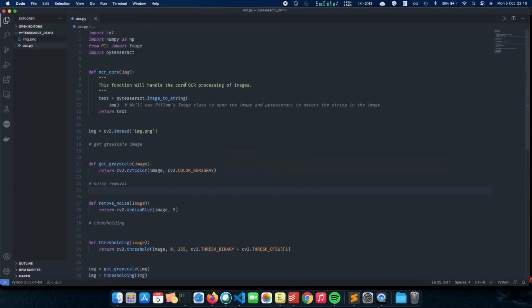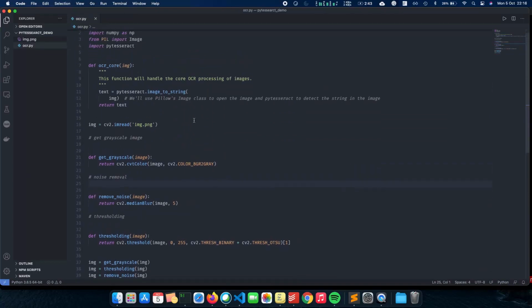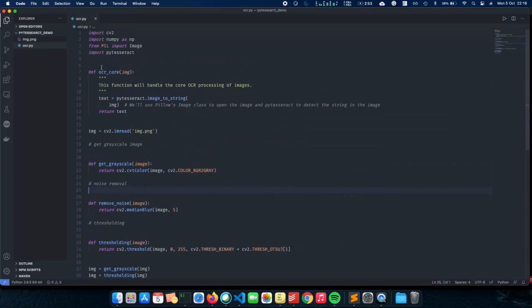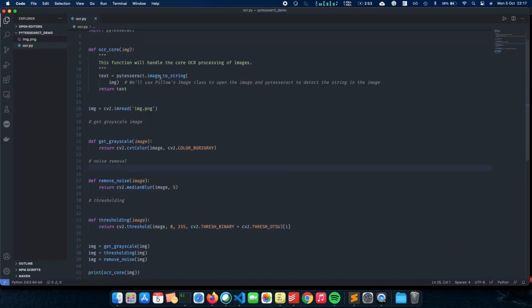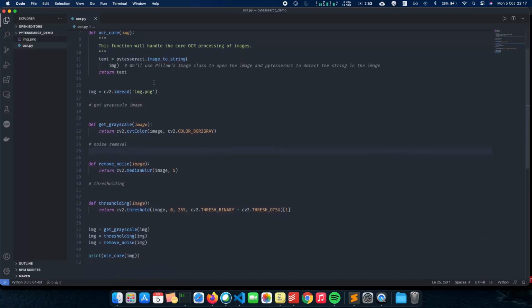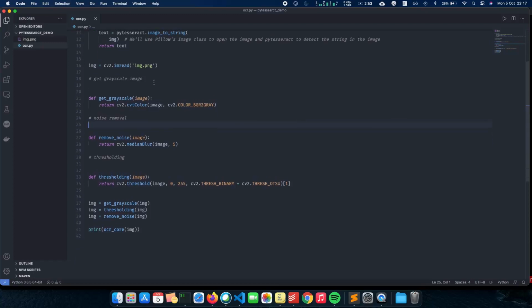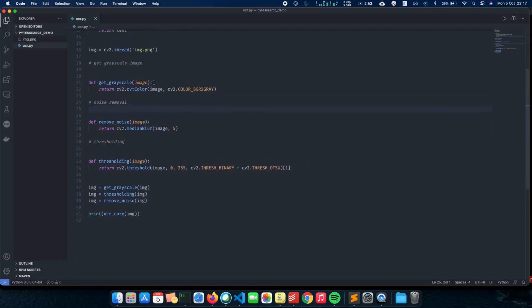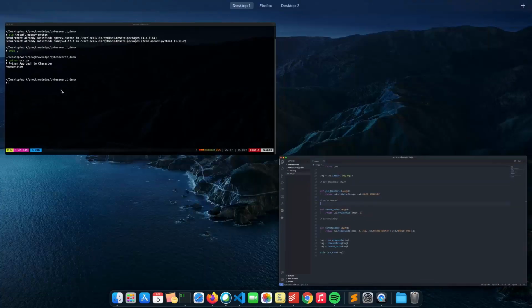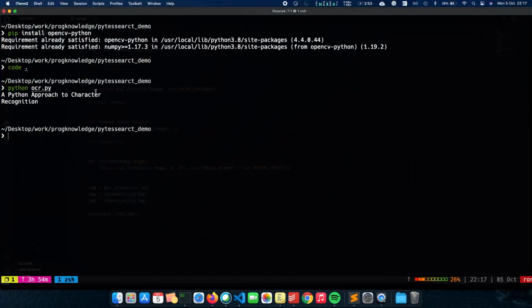So let's go through what we have done here and reiterate what we learned. We made an OCR call, which says pytesseract.image_to_string, which uses the API to convert the image to a string. But before that, we had done a bit of preprocessing on our image. We converted it to grayscale, thresholded it, and then removed the noise. After the image has been preprocessed, we pass that image to the OCR code, and then we get our desired output, which is, as you can see, a Python approach to character recognition.